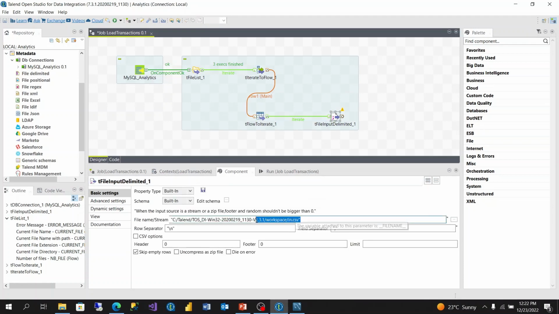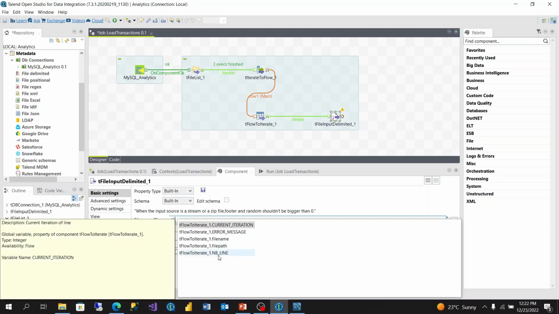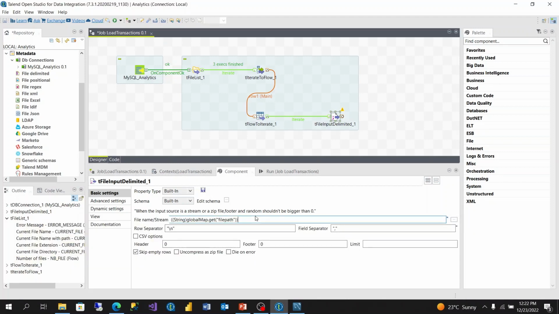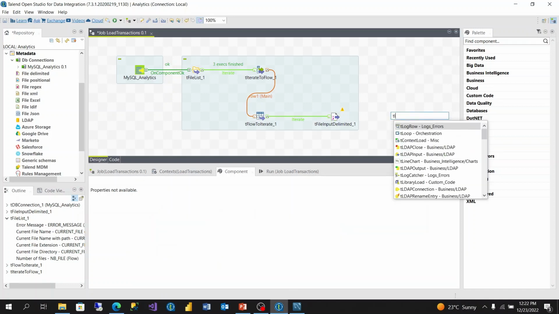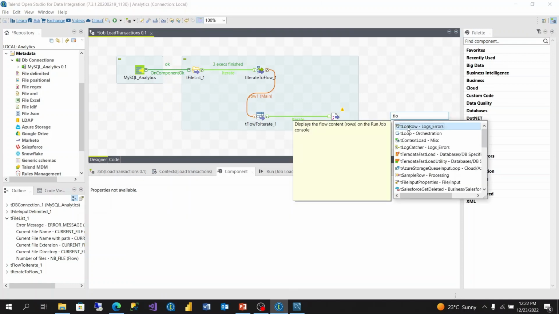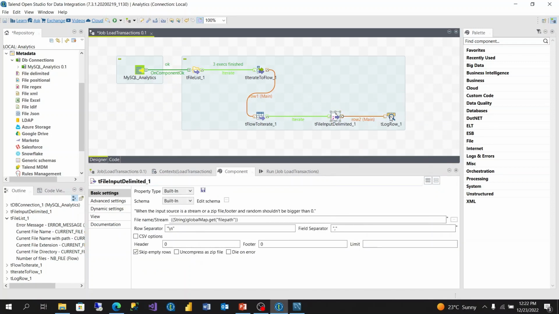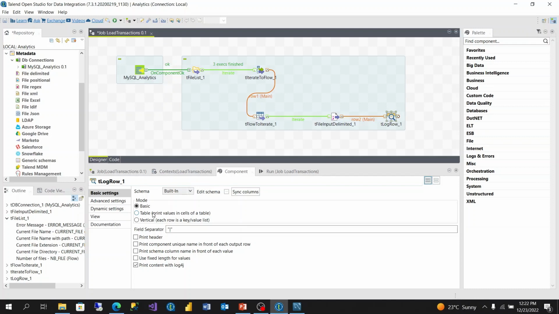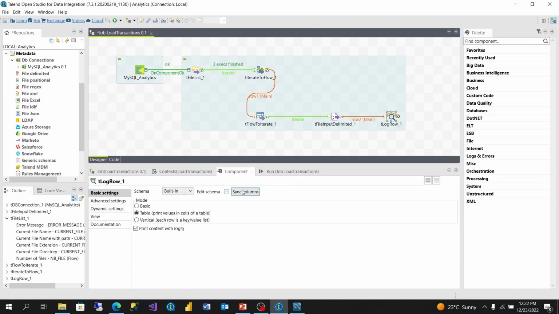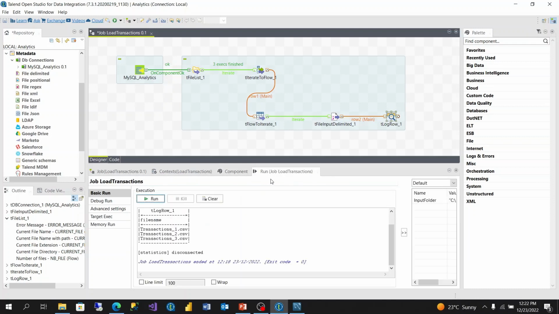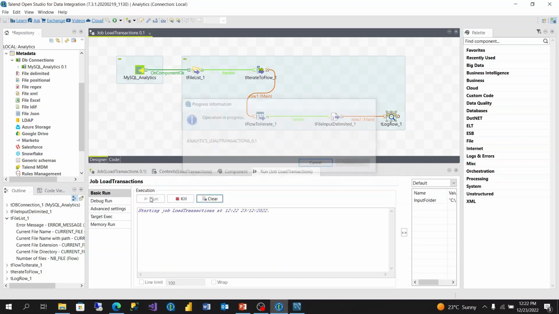So what we're going to pass here is the tFlowToIterate file path, because that's the one that's got the file path and the file name and the extension as well. So let's just print this one out. tLogRow, main, in the form of a table, seeing columns. Let's run it and see the output.